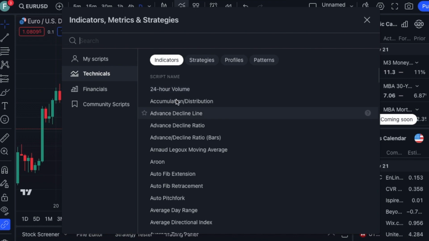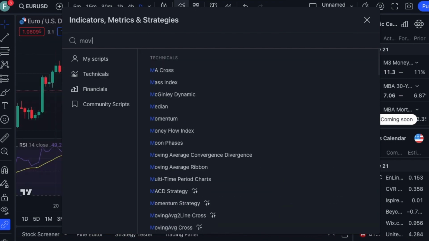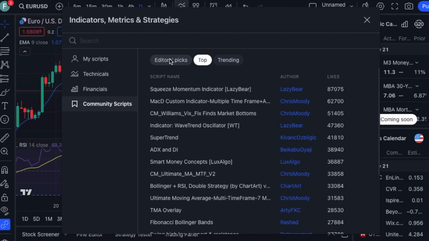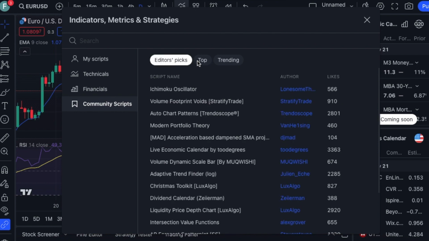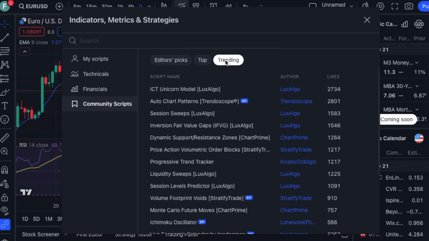So you can search for any indicator, for example, the RSI, or Relative Strength Index, moving averages, etc. As you can see, these are native to TradingView, but there are a lot of community-created indicators, which you can find in the Community Scripts section over here. And then you'll see the editor's picks, the most liked scripts, and then scripts that are currently trending.